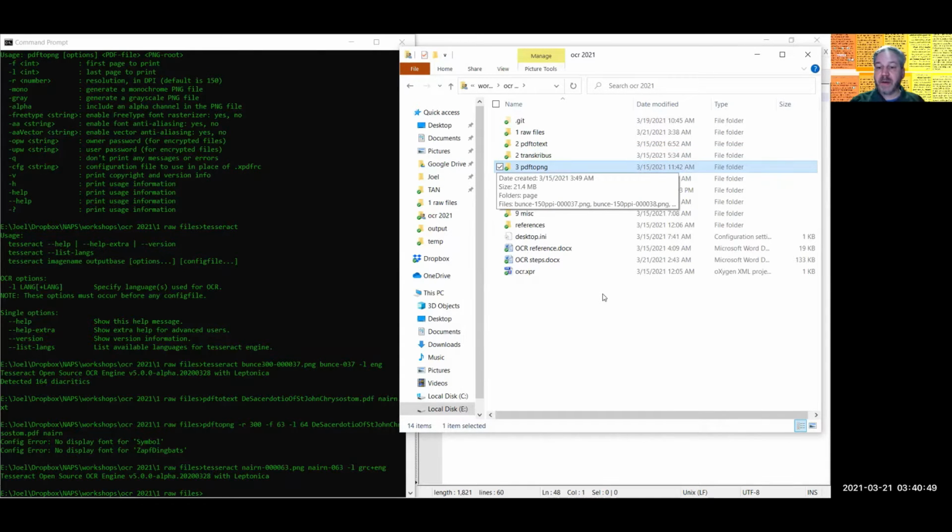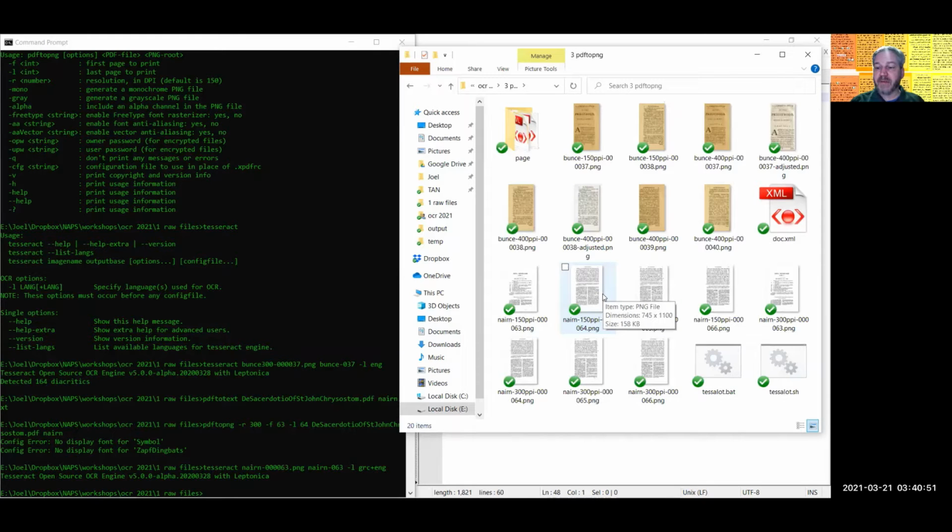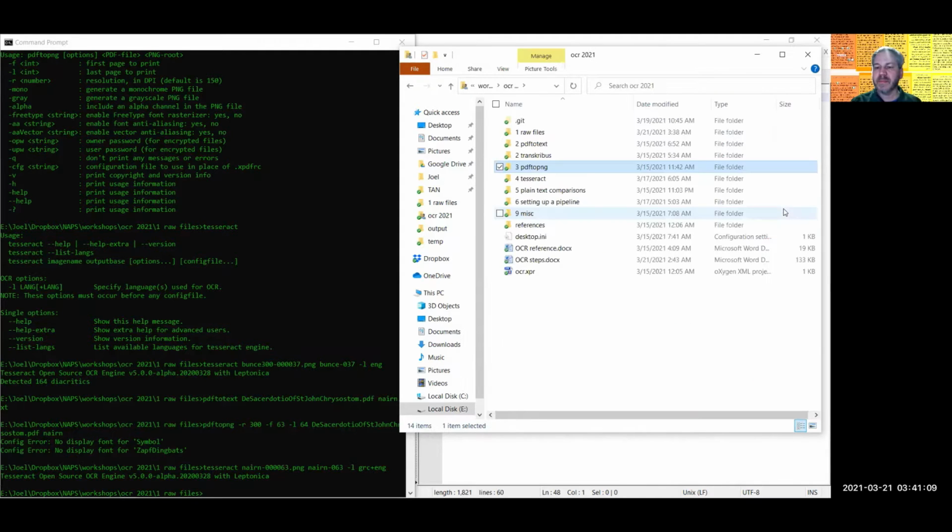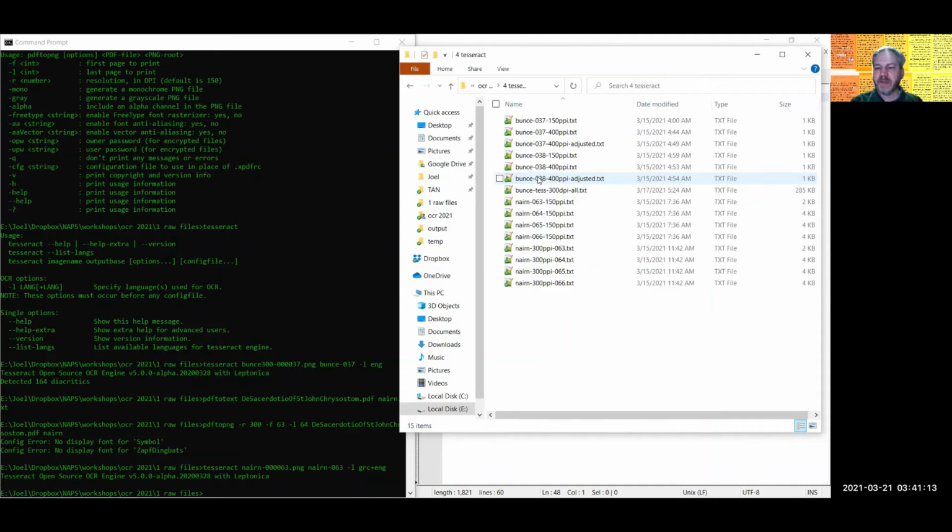Directory 3 are the results of my converting the PDFs or select parts of the PDF to PNGs. There's some other directories in there, such as page and this doc.xml, because that's material left behind by Transcribus as it was doing its work. And then 4, Tesseract, is the result of my using Tesseract.